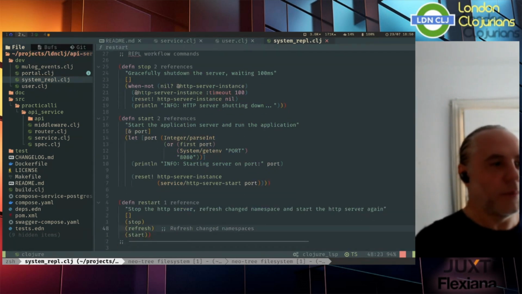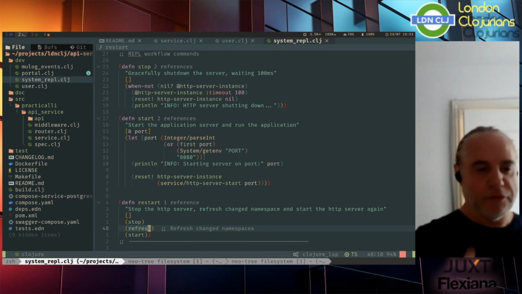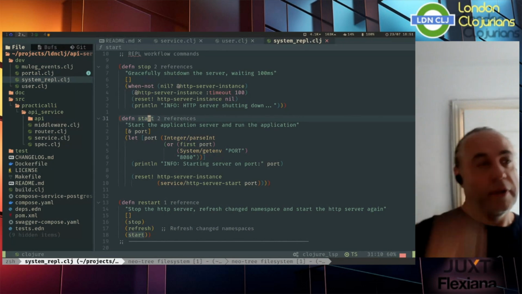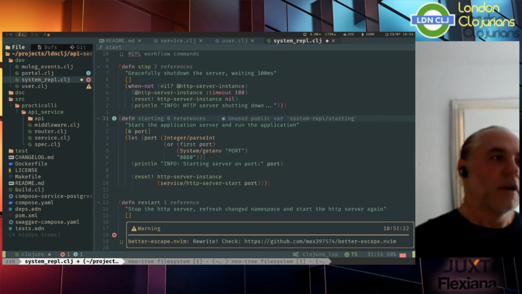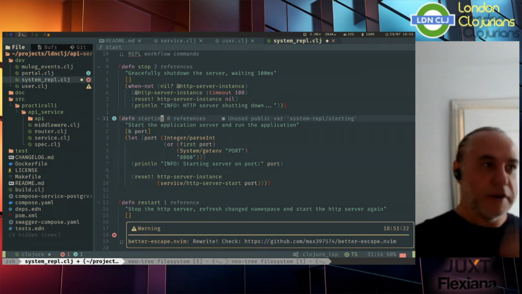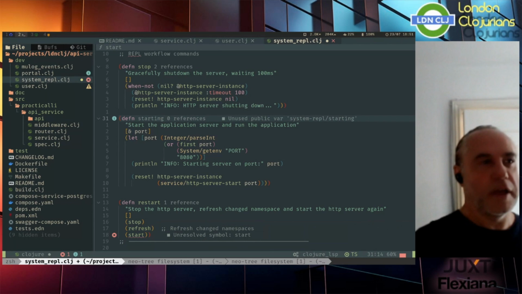So this is just calling that. Basically, if I have any namespaces that have changed, then it will reload them. So it will get rid of any stale references. So if I have some defns where I've gone in and changed the name but I haven't removed that from the REPL, so if this was starting rather than start, then if I'd evaluated start, I'd still have the start function available within the REPL, even if I was using starting.